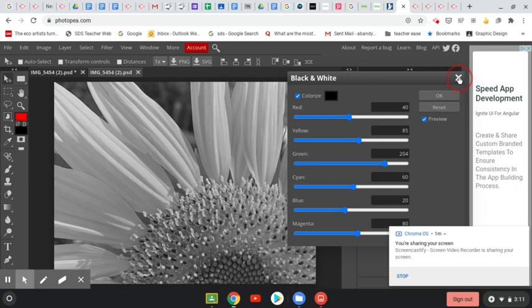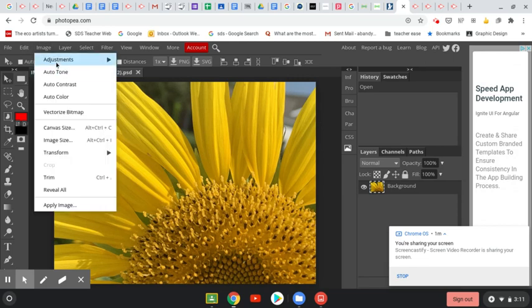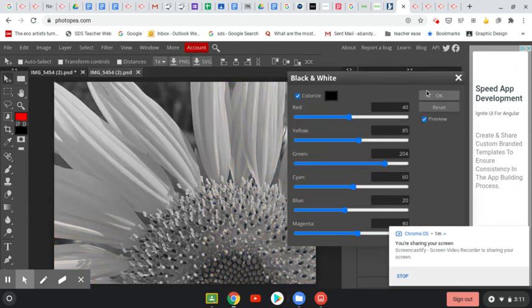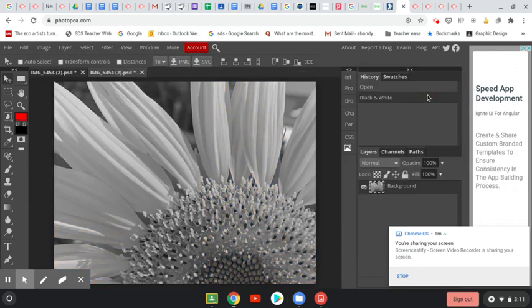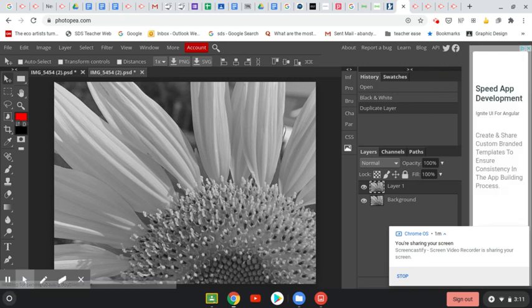So what I'm going to do at this point is, well, I'm going to go back. I didn't mean to X out of that. So what I'm going to do at this point is I'm going to save my image in black and white, but I'm going to duplicate it so that I can make sure that the changes that I'm making are improving the image and not taking away. So I'm going to go ahead and edit on this top layer here.